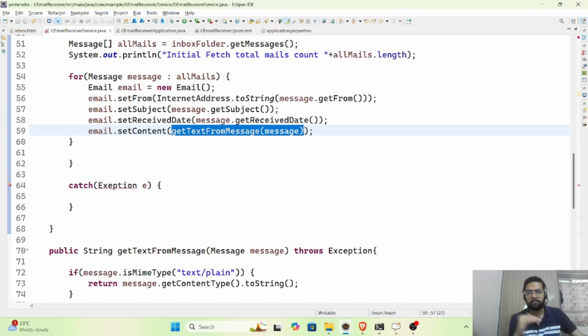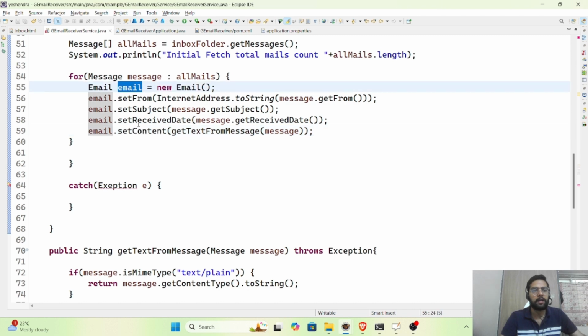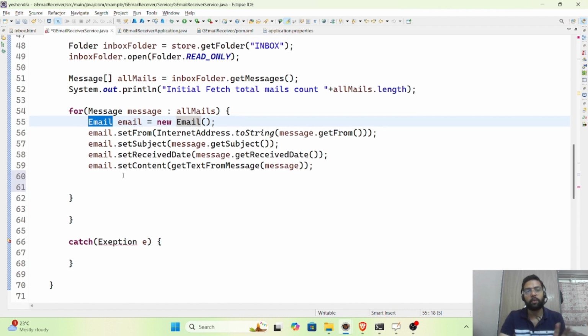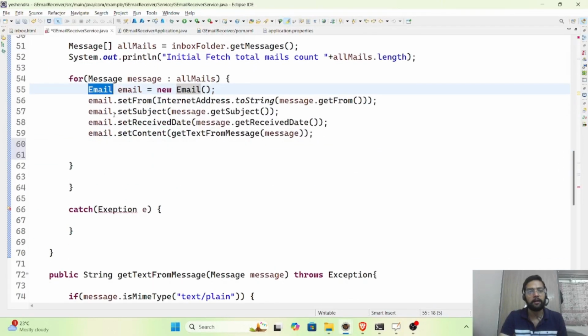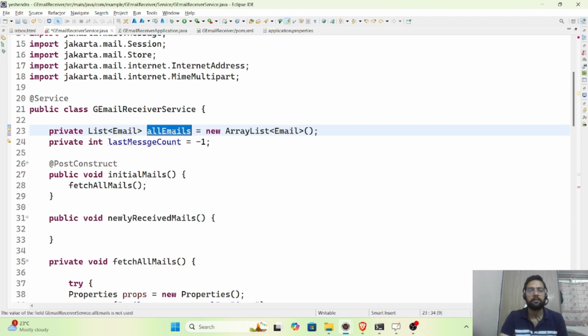Just like how it is displayed in our Gmail, and then it is set into our email entity content. Now our email entity properties, that is from, subject, receive date and content, contain all the data of the email. Now just one thing remaining: let's add this email to our allEmails list, the allEmails list of type Email.